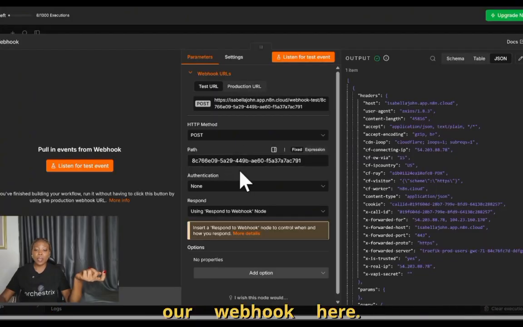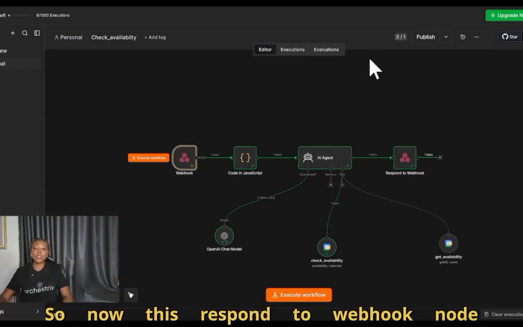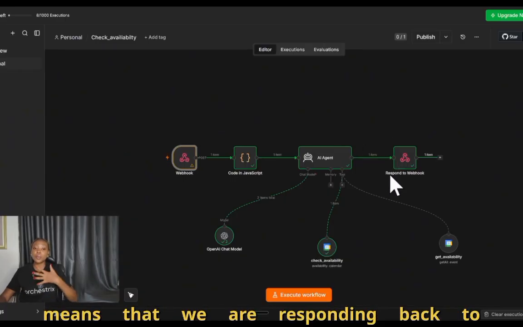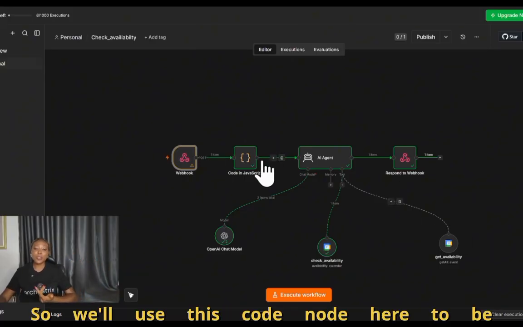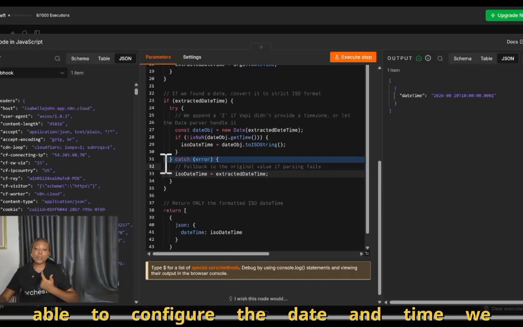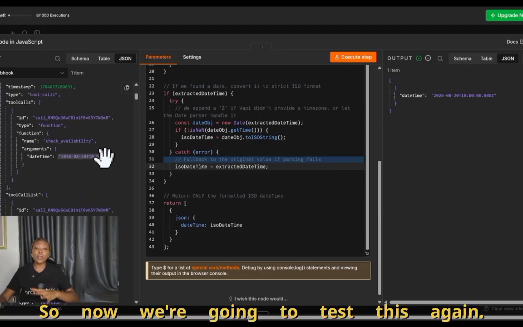This is our webhook here. Now we use this respond to webhook node. This respond to webhook node means that we are responding back to VAPI with the results we got from our calendar. So we'll use this code node here to be able to configure the date and time we receive from VAPI. So this is the date and time we receive. So now we're going to test this again.